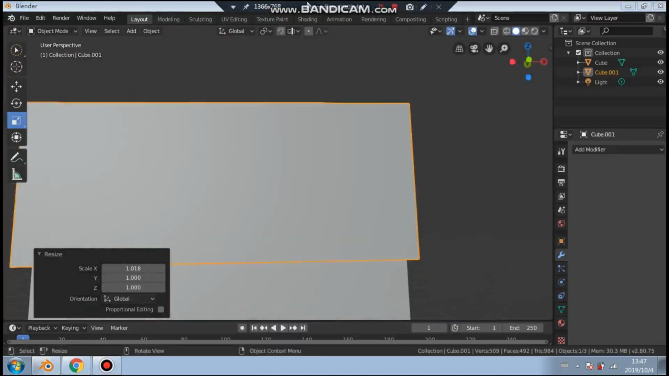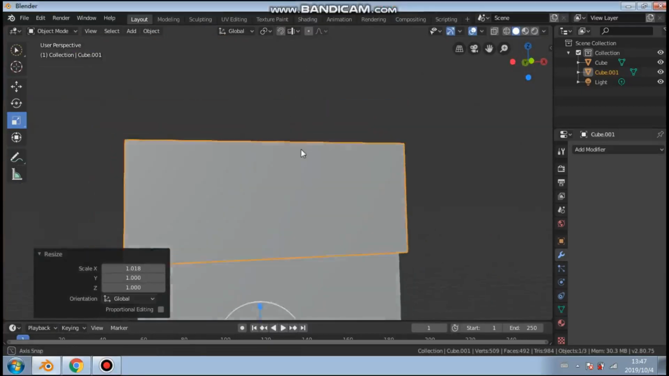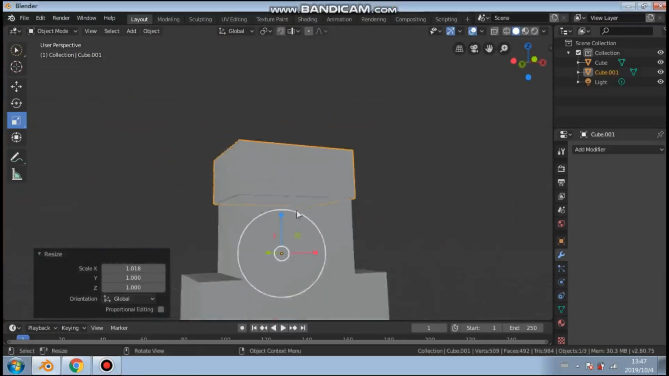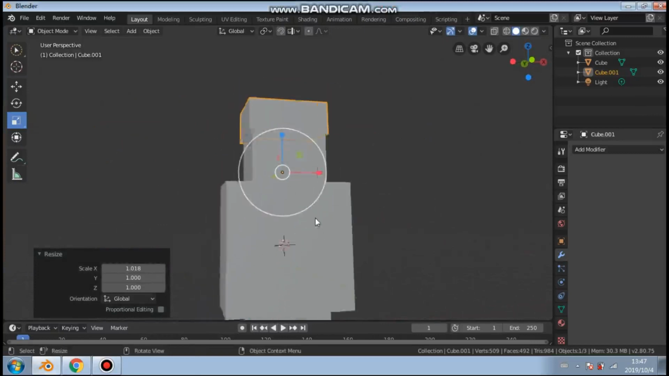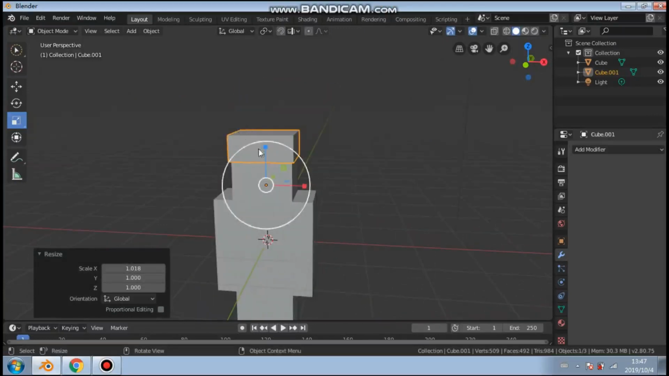I can even scale. Let me just scale this a bit. I'm going to scale it down. This is our Mr. Cube guy. If you wanted to do something, you could even put like a solidify.